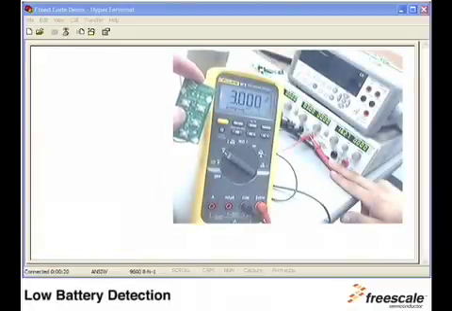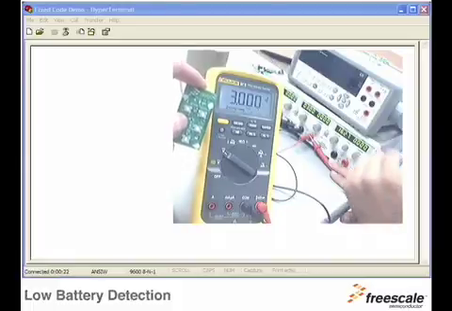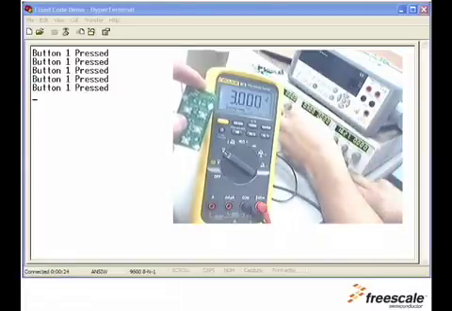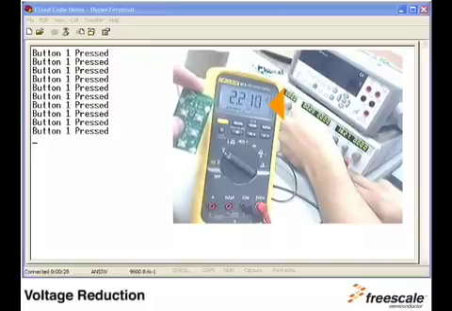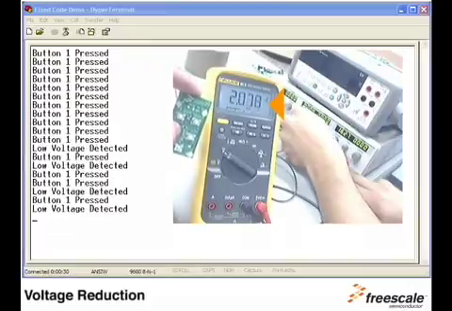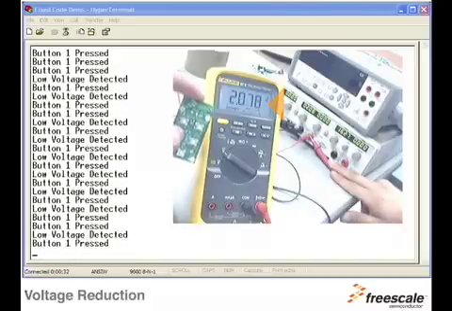In addition to the possible low battery indication LED, the receiver is able to identify when the key fob is in a low voltage condition. When this happens, the message "Low voltage detected" will be displayed in the hyperterminal besides the message of the button pressed.